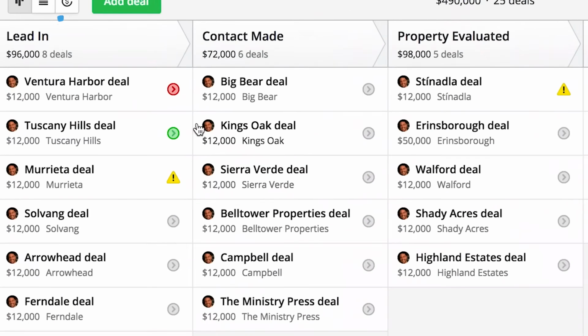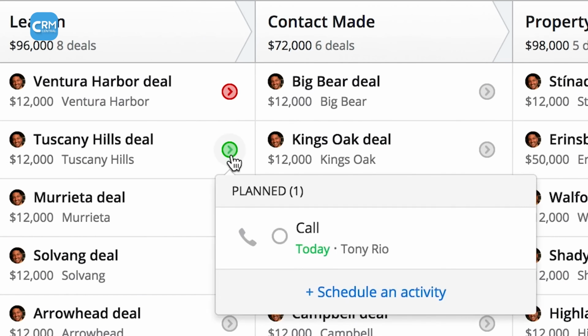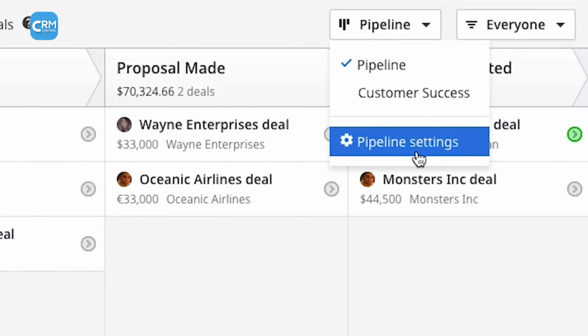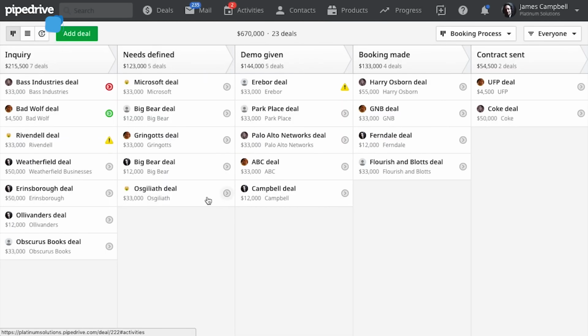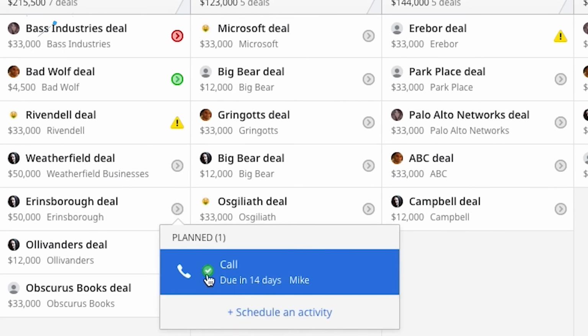We found that Pipedrive strikes the perfect balance between being incredibly powerful and remarkably easy to use. It's a tool that grows with us, helping us stay organized and efficient as our business scales.